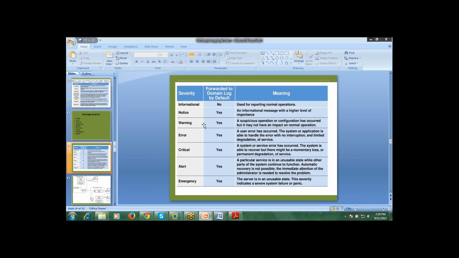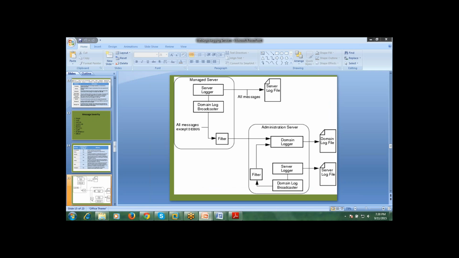So whenever you get these severities, you can come to know and troubleshoot those issues according to the requirement. And how is the domain log going to generate the logs? The server logs process and generate messages and forward them to the domain logs, and only these domain logs are going to be associated with the filter.